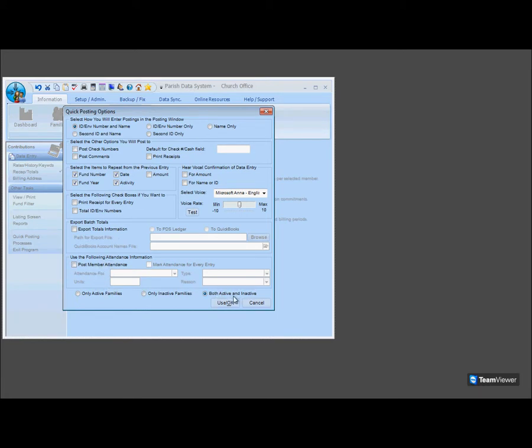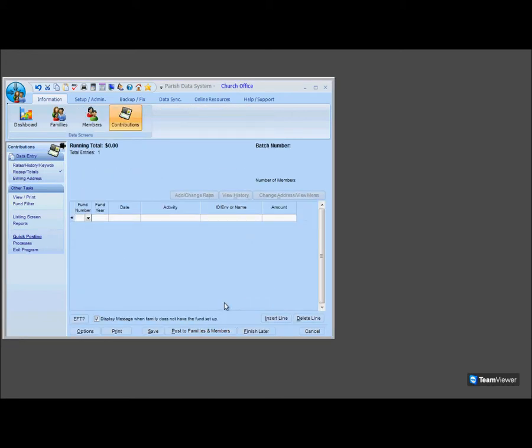We do normally want to use both active and inactive. It means I can post to either active or inactive families. And most places don't turn on the vocal confirmation because it makes the posting take longer while you're waiting for it to read back to you what you just typed in. I'm going to hit Use OK. It'll remember those settings for me for the next time.